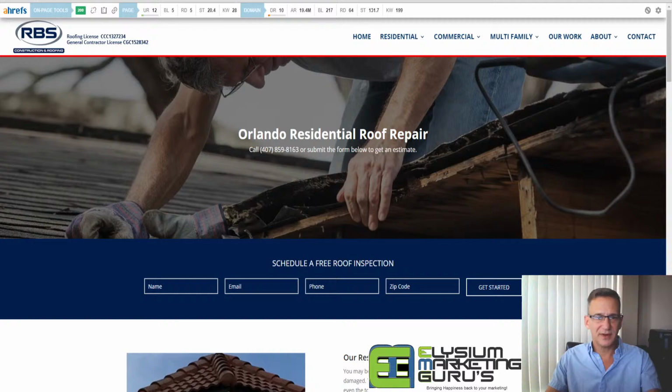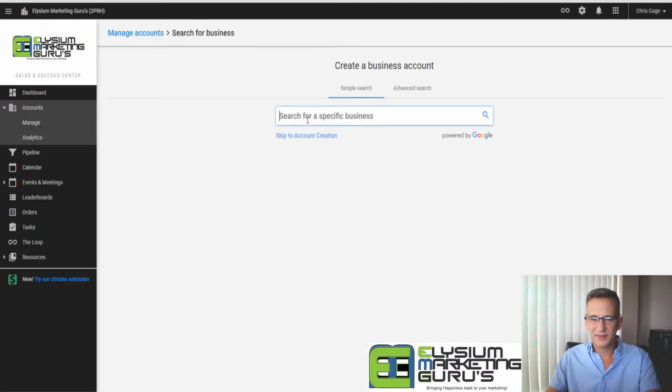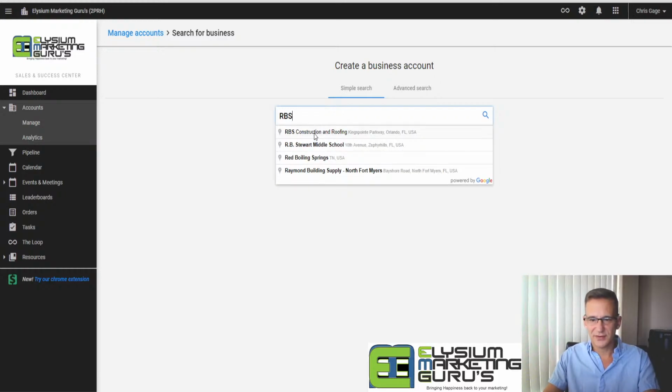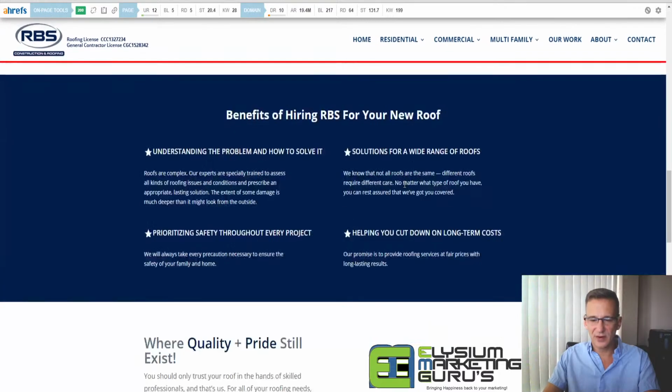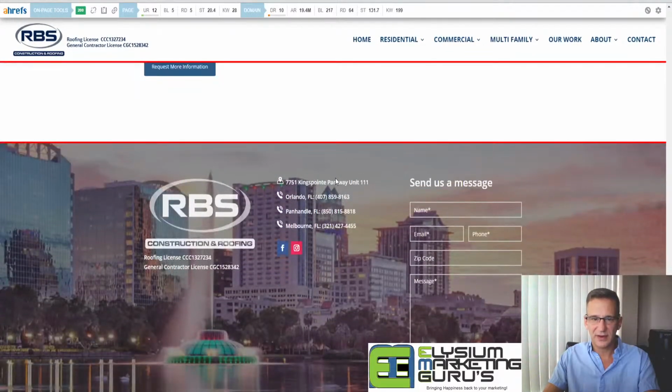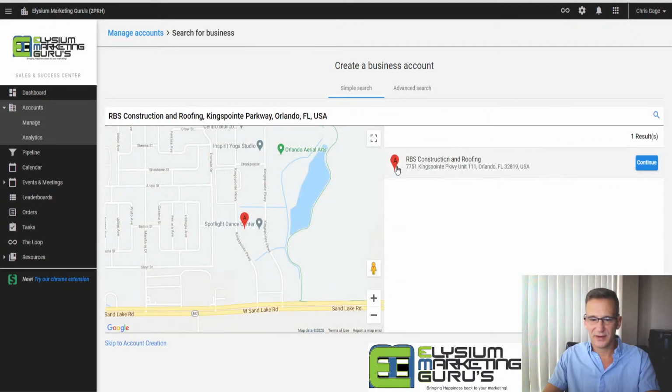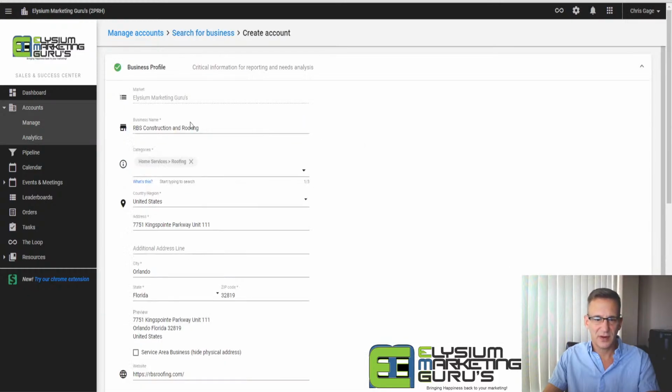And the name of the company is RBS Construction Roofing. So we're going to put that in here. There we go, Construction and Roofing. And we just want to make sure they're at Kings Point Parkway to make sure we have the right one. Kings Point Parkway, sure do. Alright, and then look at the map, there they are. The right one, we already looked at that, so we'll move forward here.